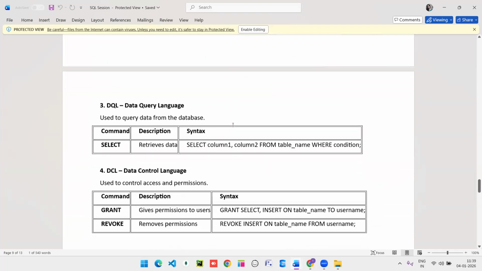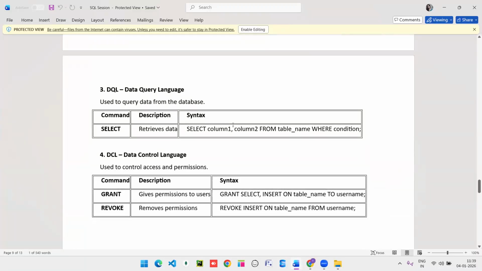And come to the DQL. So DQL is the data query language. Data query language means if you want to retrieve data from the database, then you can go with the select command, and you can go with the syntax.